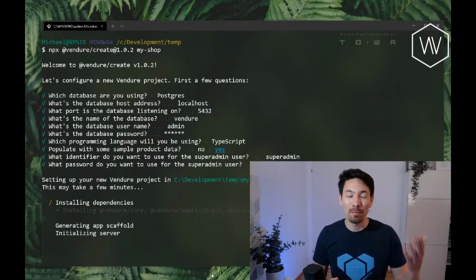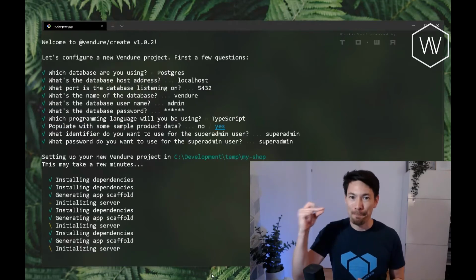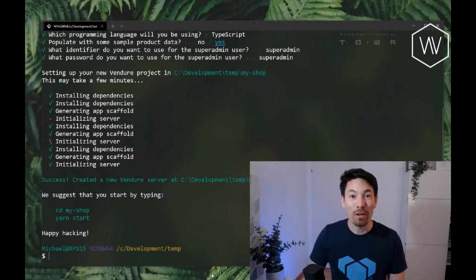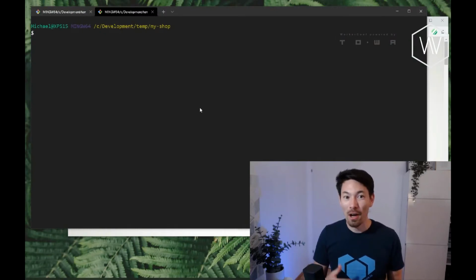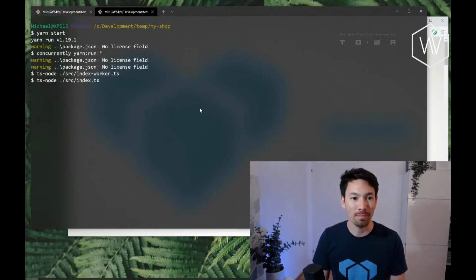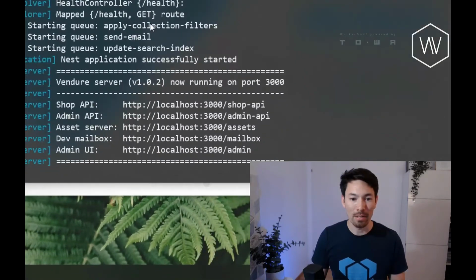Now this process is going to also populate the instance with some test data, so you can be up and running straight away and try things out yourself. The installation takes a few minutes, so let's fast forward until all that's done. Alright, so now we've got a full e-commerce server up and running. Let's check it out. So we're inside the directory it just created, my shop, and we'll run yarn start. This is going to start up the server and the background worker. Now the server's up and running.